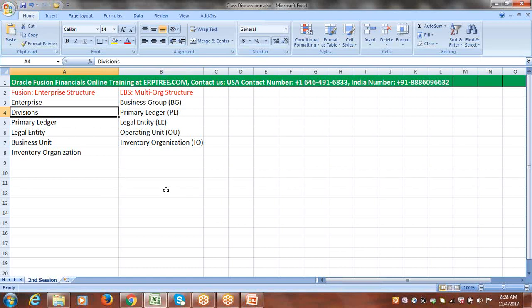Say for example the client is running the operations across the globe. In that case, a specific geographical area you can take as one division. You can take APAC as one division, and EMEA as another division. This is how, based on the geographies in which you are doing business across the globe, you can classify, and each classification you can take as one division. Finally, the division is optional when you are going to create the enterprise structure. It's a very optional component, and in most implementations you see it is not going to be used.